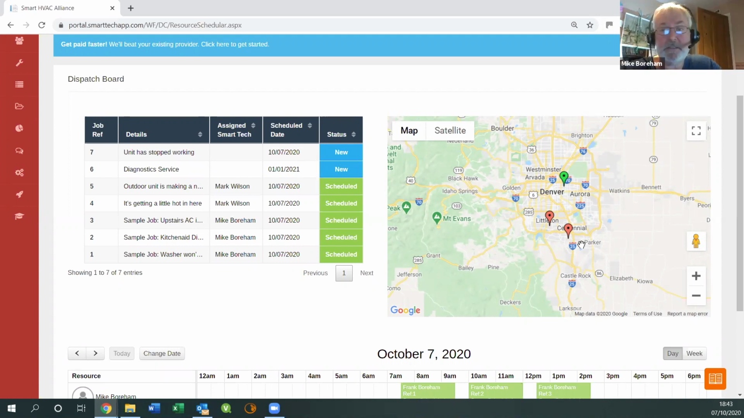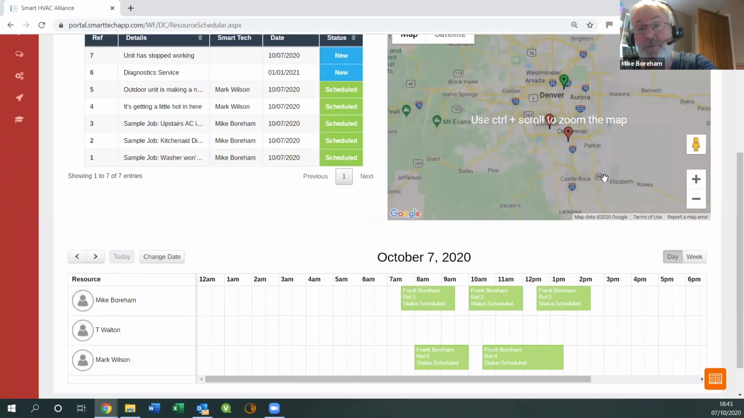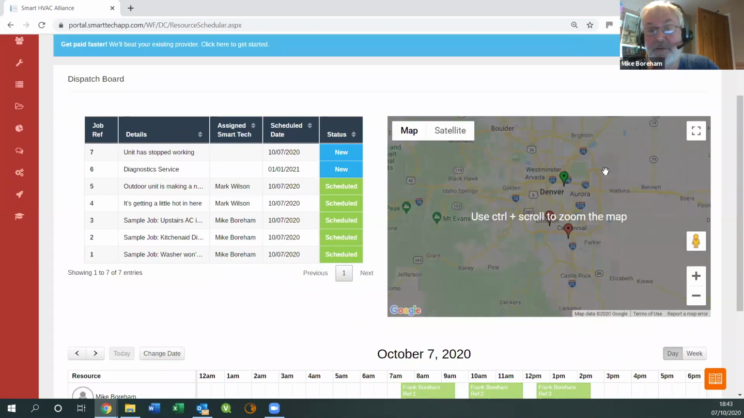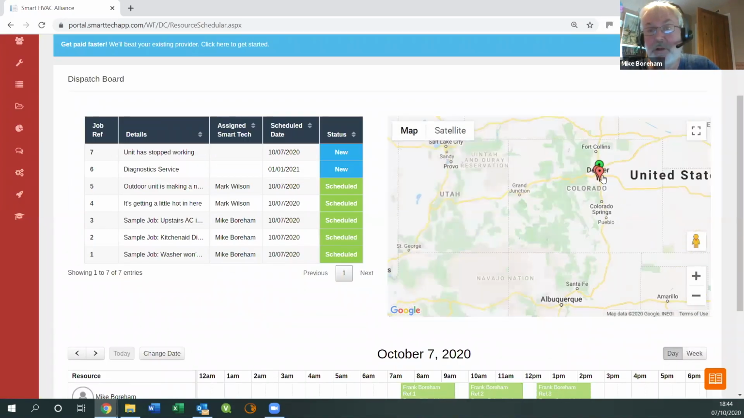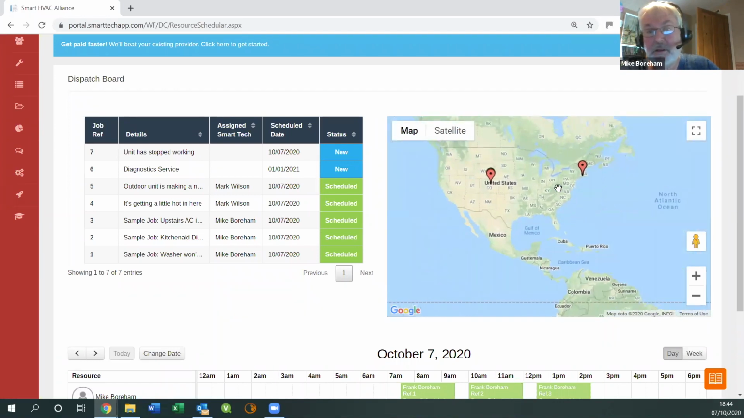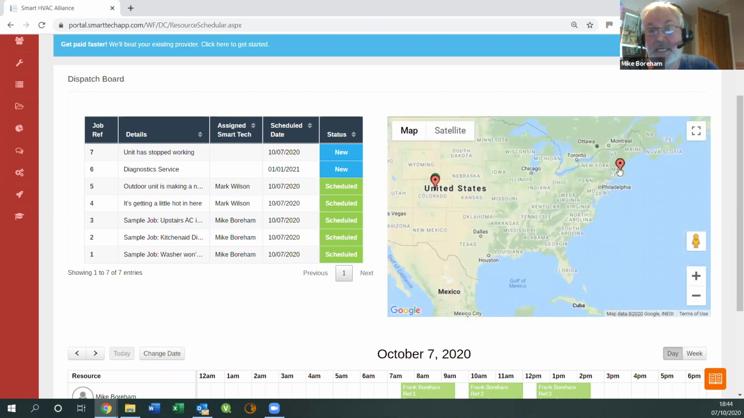Yeah, sure. If you try just scrolling using this, the map will tell you what to do. It'll tell you to use control and scroll. So if I press the control button, rather than moving the page up and down, oops, too far, there you go. So I can see that I have jobs going on over here in Rhode Island, and I have jobs going on over here in Colorado.